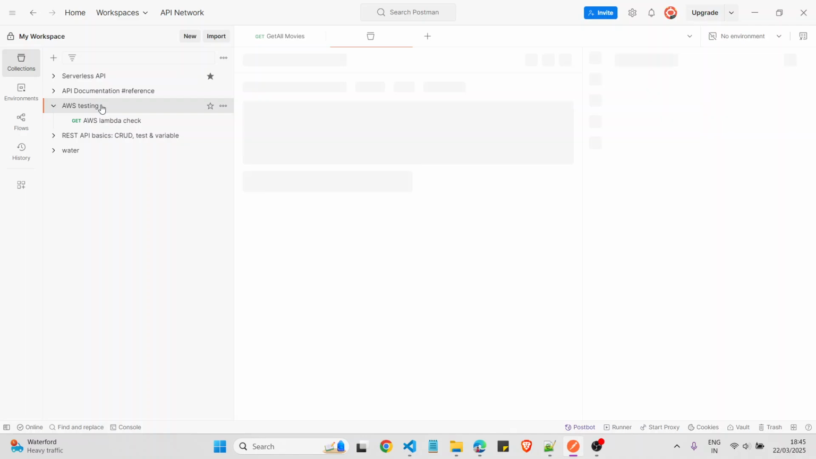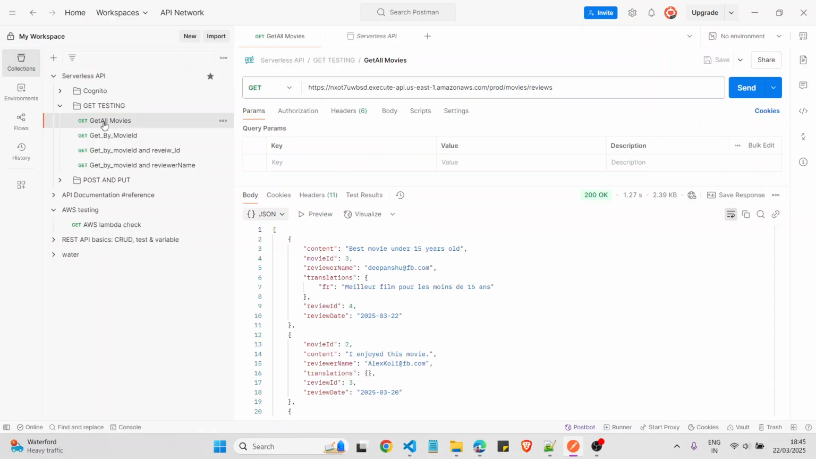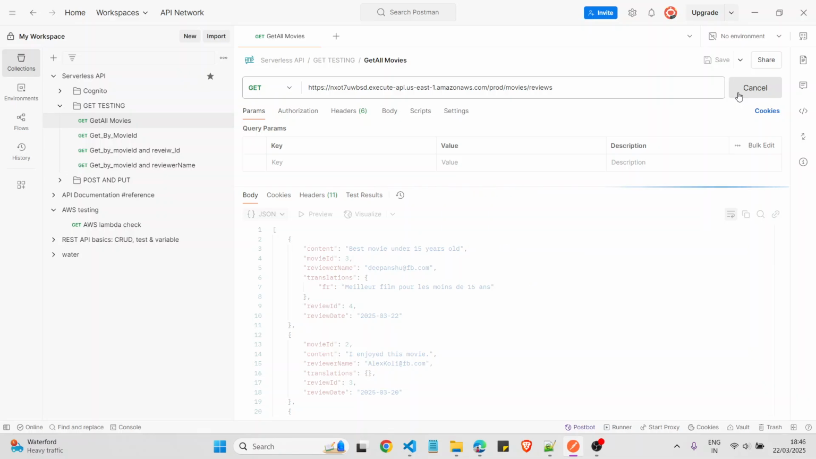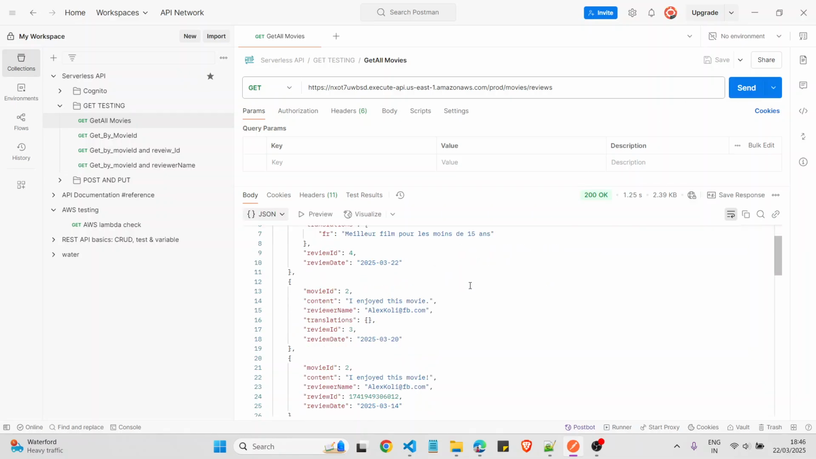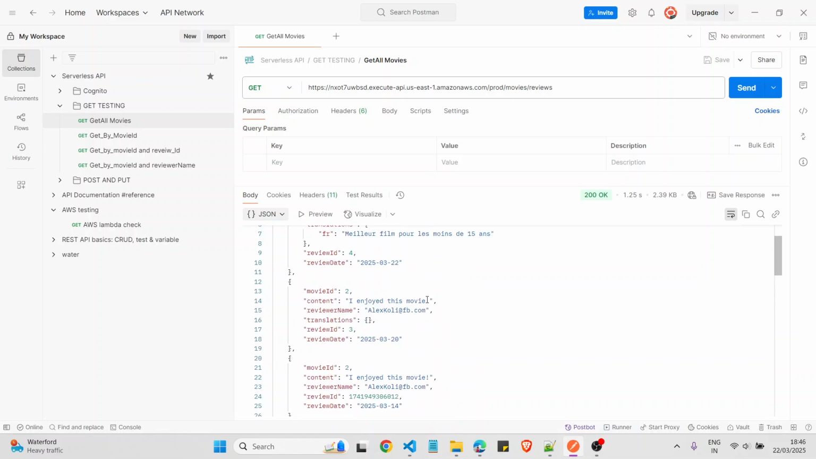This is my first endpoint, get. This is basically the public get endpoint. Get all fetches all the data. Let's click. Yes, it fetches all the data from the DynamoDB table.